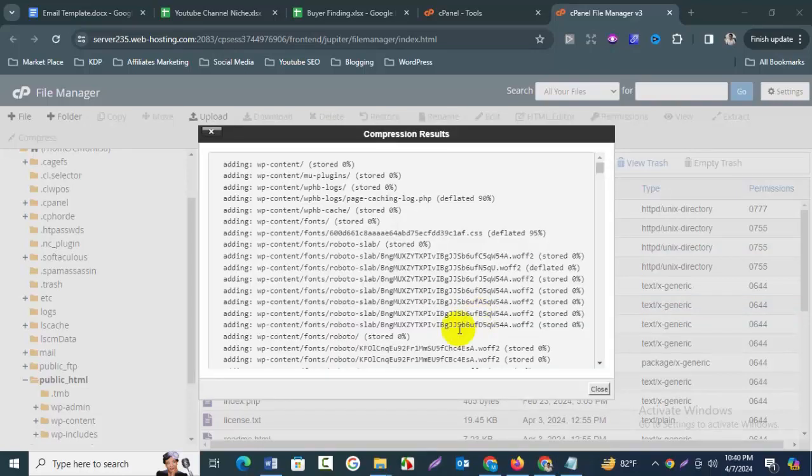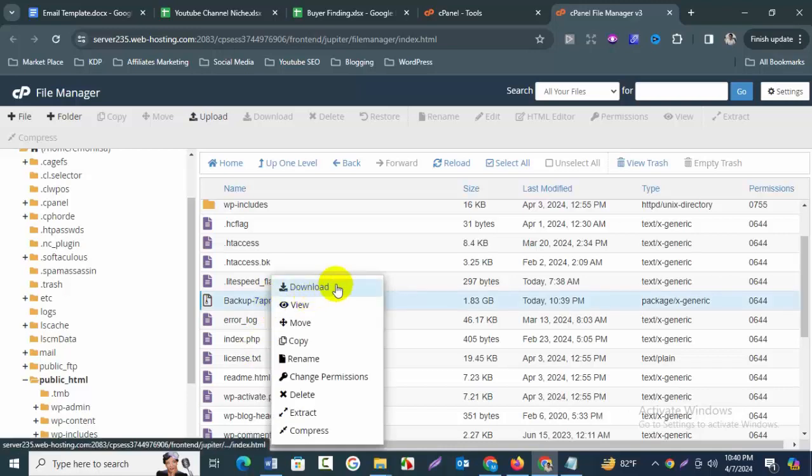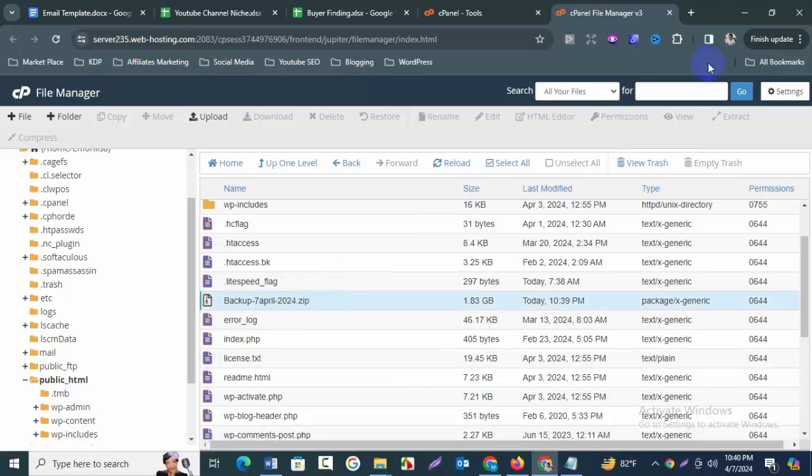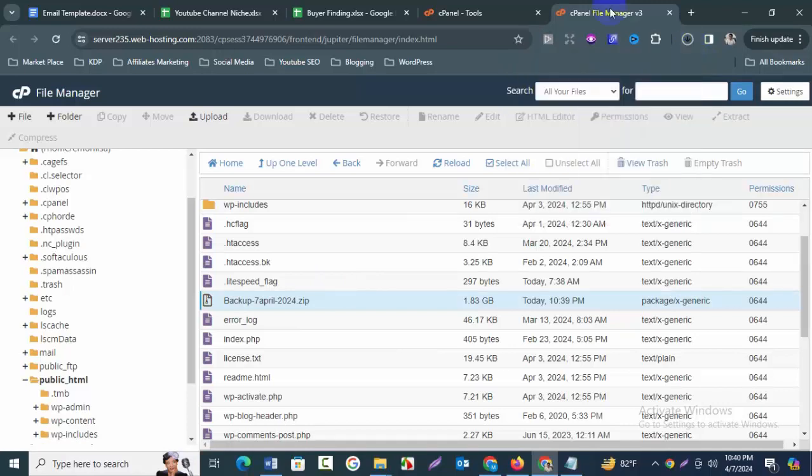You see that it has been completed. Now click on close, and here you will see that the backup zip file has been created. So what we will do is we will download it to our local PC. So right click on that and click on download. So it will have started downloading to our local PC. It will take some time.